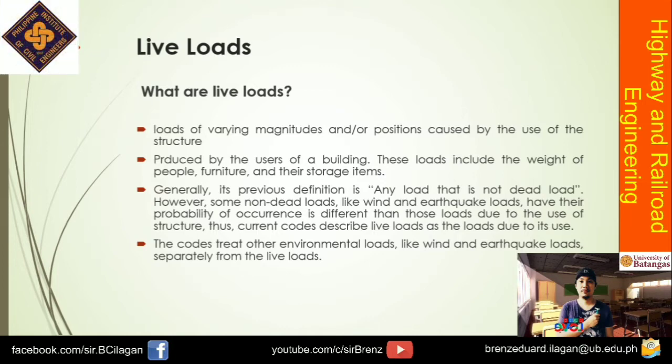So, doon, meron siyang table din sa NSCP, meron siyang value ng mga live load depende sa usage ng building niya. So, pag dami ng tao, syempre, mas malaki rin yung value ng ating i-consider na live load.